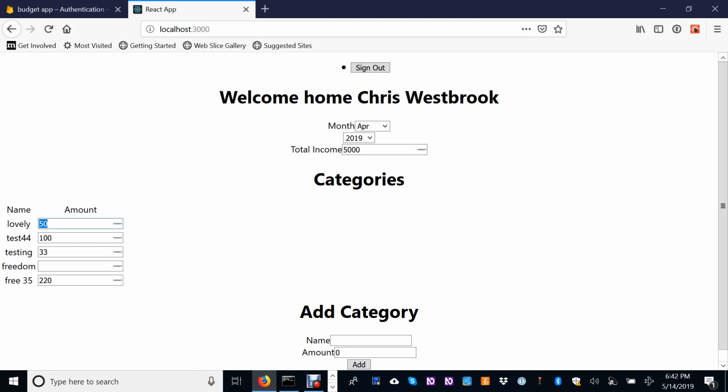Again, I'm sure the design is probably horrible, but I could edit the incomes for the different categories. Amount for test 44, amount name edit, amount edit. You could add a category.